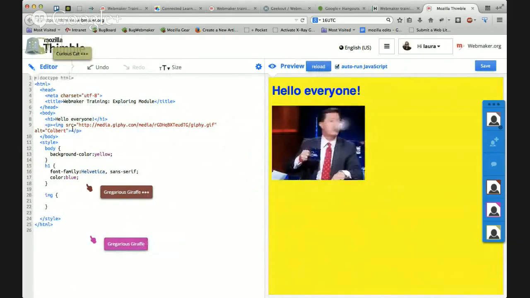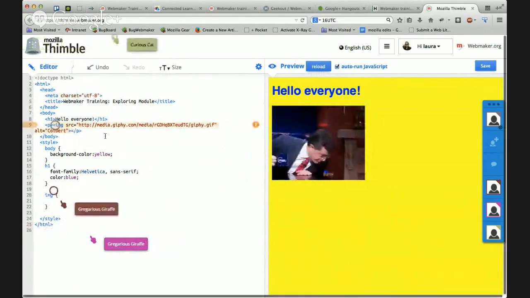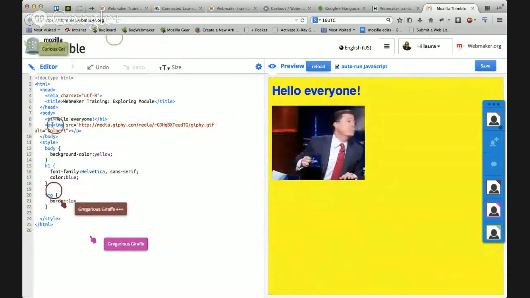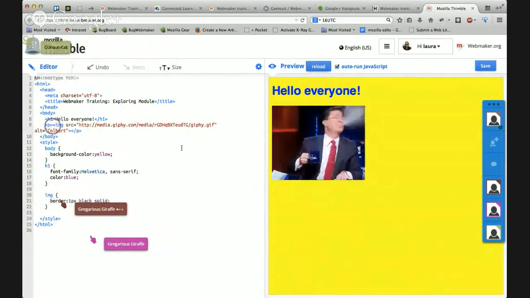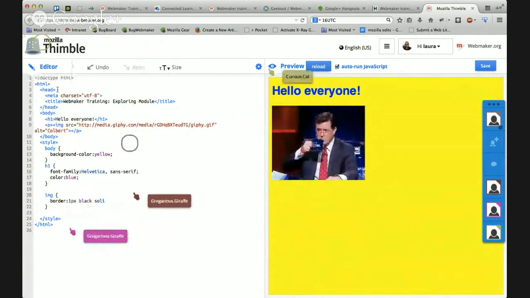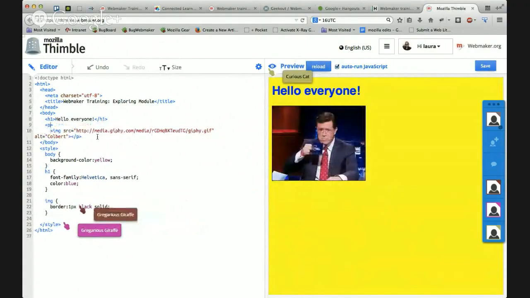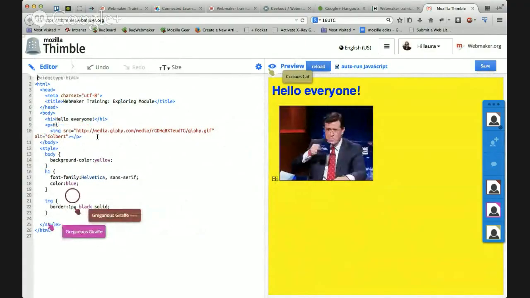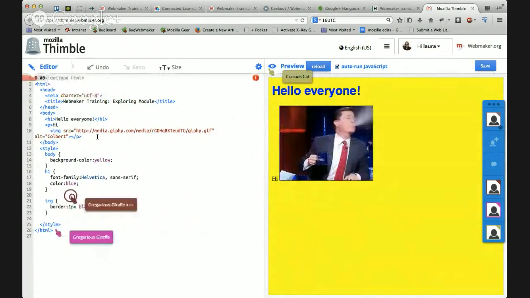I can try to write something if I could click properly. It doesn't want to let me click properly. Fun with tech. Here we go. I don't know why I keep skipping around.